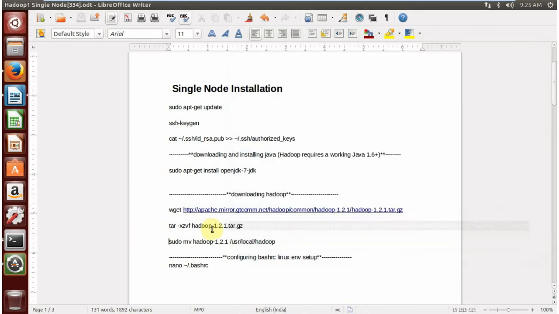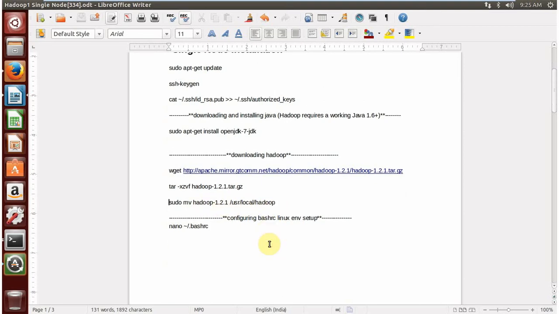Once it's done, we need to untar that file. We are going to untar the downloaded Hadoop 1.2.1.tar.gz. Once we untar that one, we are going to move it into this folder called /usr/local. Why we are using /usr/local is that third-party software is usually moved into this local directory. Then I am going to rename Hadoop 1.2.1 to Hadoop. Okay, it will be easy for our use and convenience. So we are doing that one.